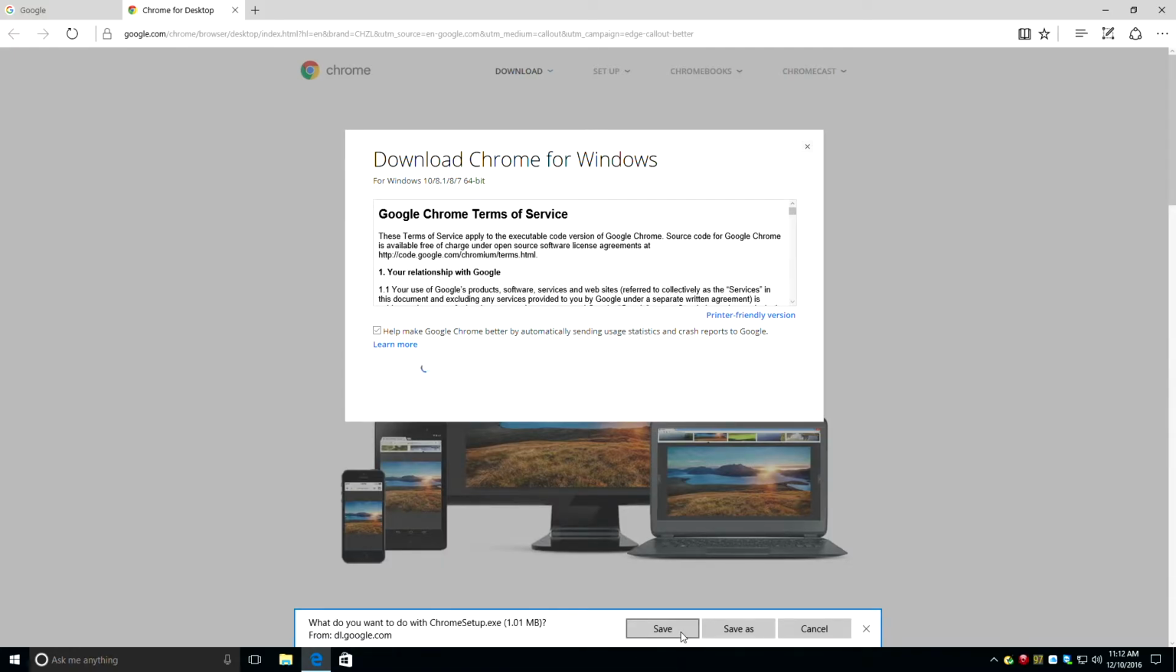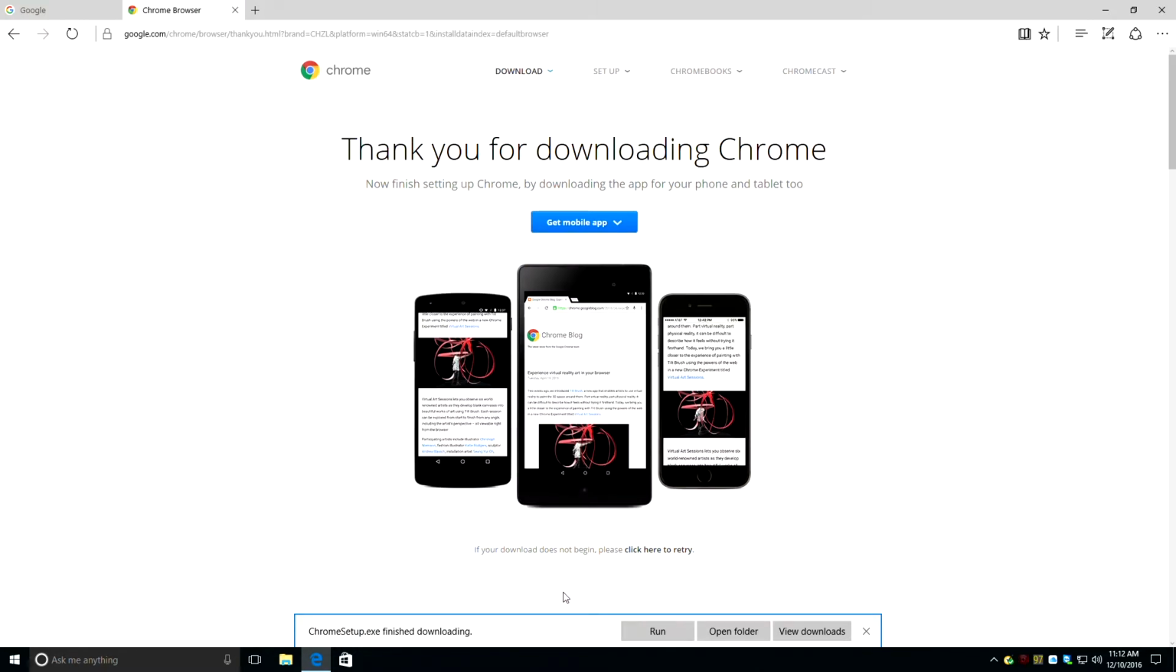We're going to say, Save on this. And then we're just going to click Run. Now, before we do that, Windows will save it automatically in your Downloads folder. So if you accidentally X out of this and can't find it, I'll show you where it is now.